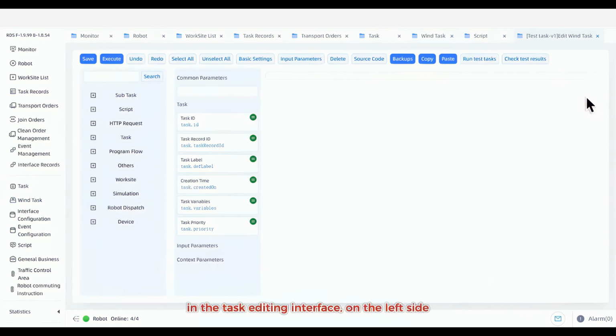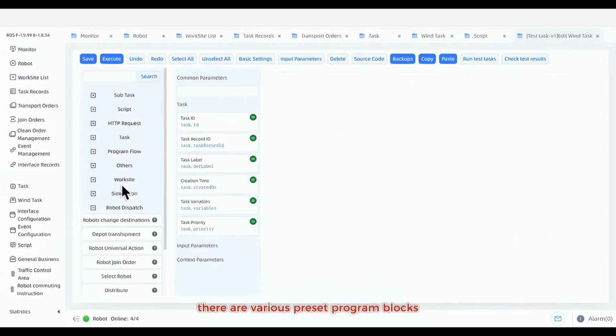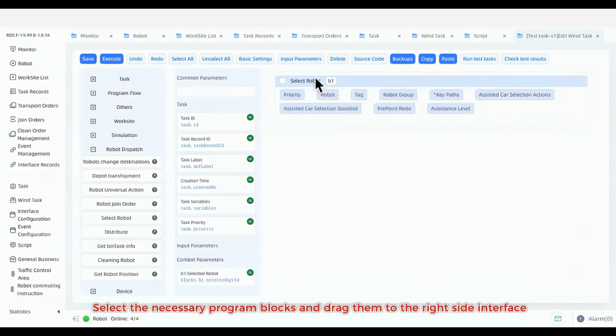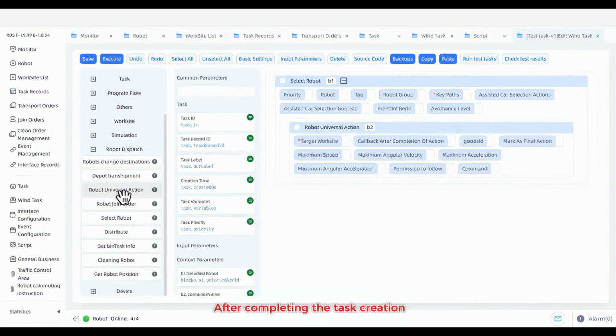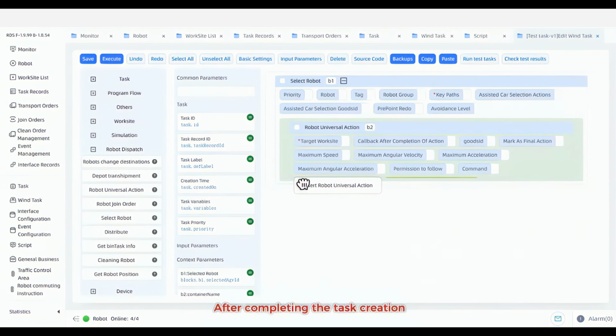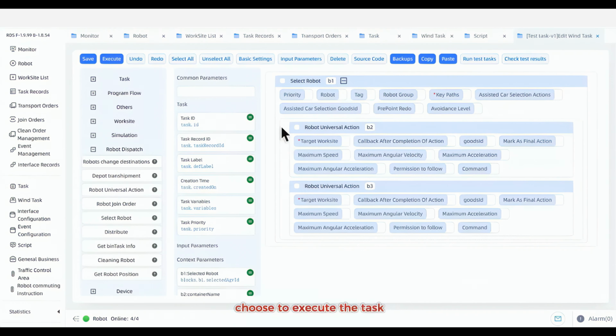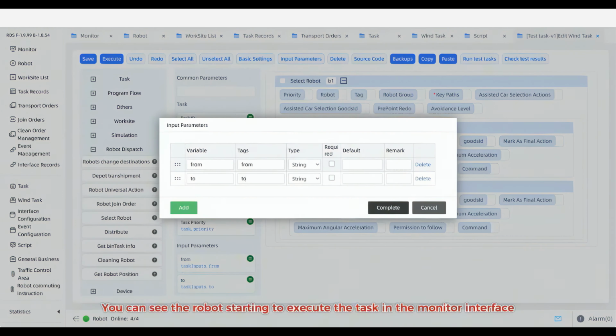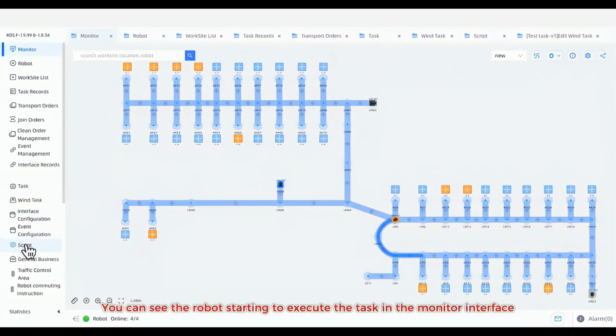In the task editing interface on the left-hand side, there are various preset program blocks. Select the necessary program blocks and drag them to the right-hand side interface. The demonstration shows the creation of a simple process. After completing the task creation, choose to execute the task and input the start and end points for the transport. You can see the robot starting to execute the task in the monitor interface.